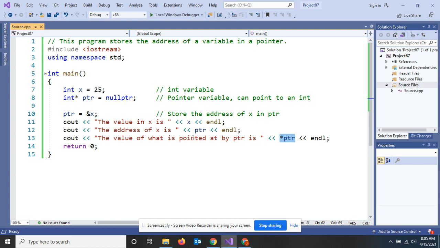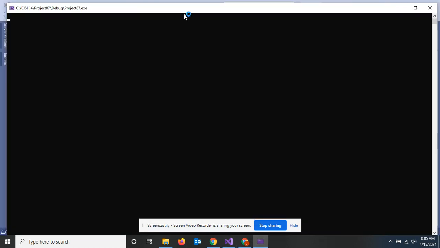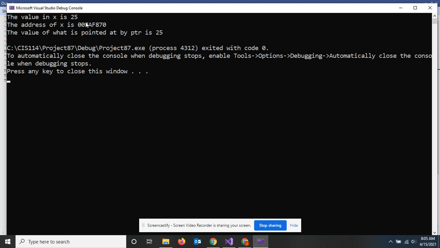So let's run this. The value of x is 25. The address of x is, there's that address thing again. And the value of what is pointed at by pointer is 25.